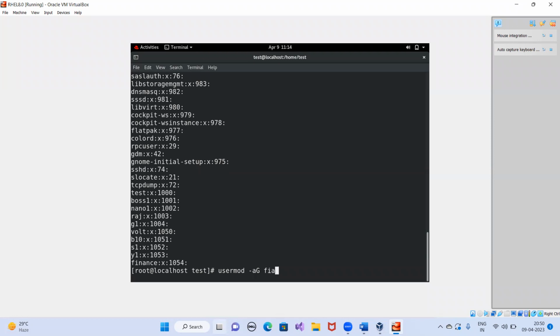So the name of the group is finance. I want to move a user into the finance group. You need to specify which user you want to move into the finance group. Suppose I have a user. Let me check the users first. Okay, here I have S1 user, Y1 user, G1 user.